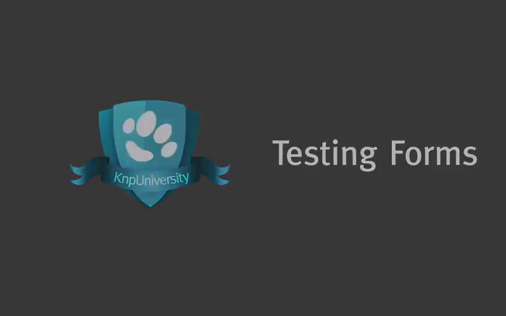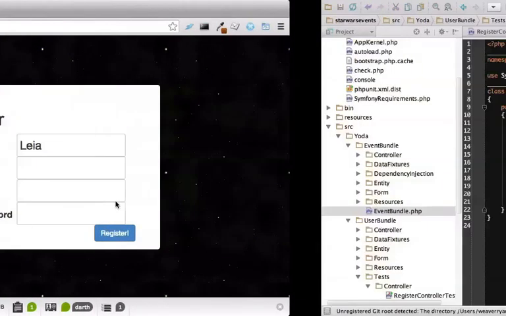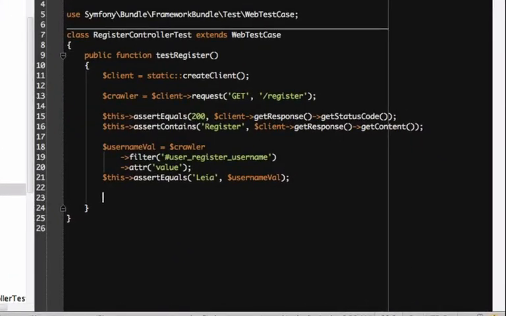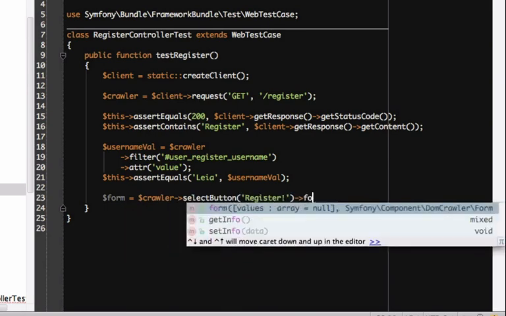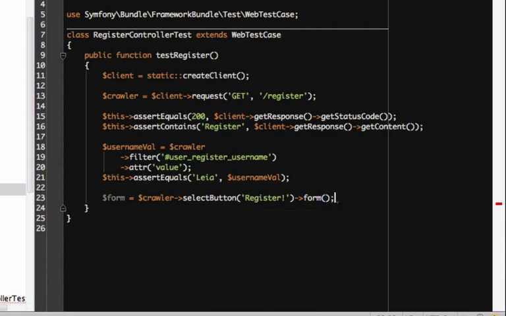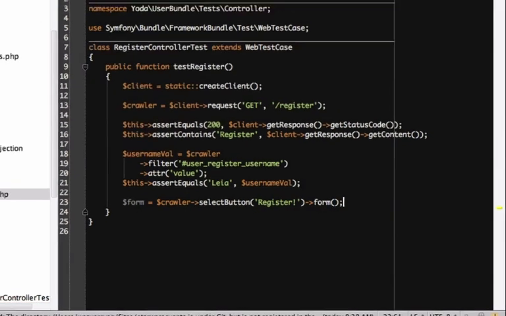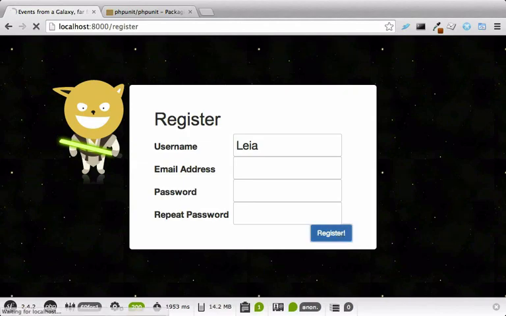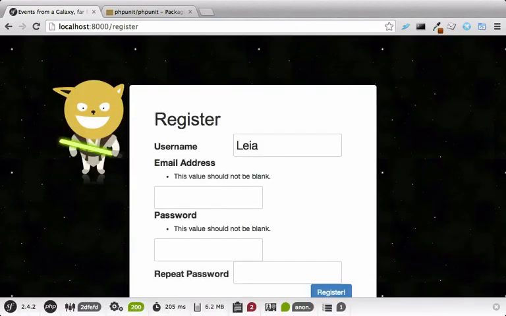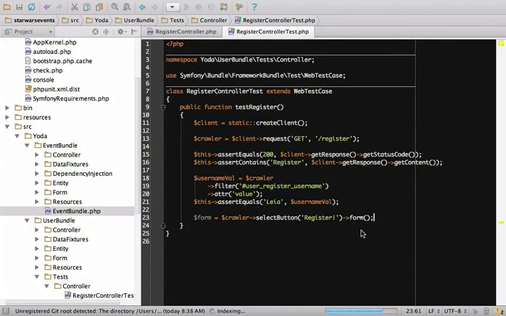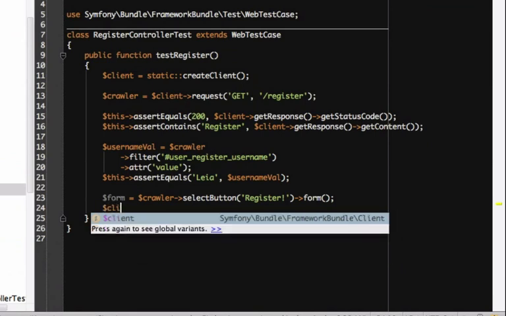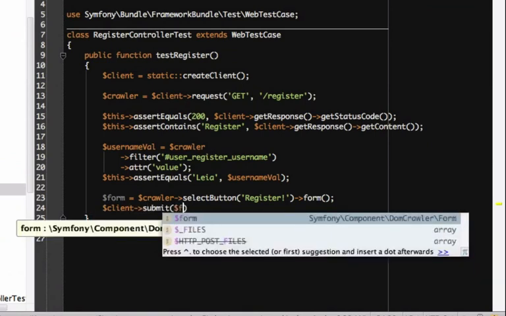One of the most common things you'll want to do in a test is fill out a form. Start by using the crawler to select our Submit button and get a form object. Notice that we're selecting it by the actual text that shows up in the button, though you can also use the ID or name attributes. In the browser, if we submit the form blank, we should see the form again with some errors. We can simulate this by calling submit on the client and passing it the form variable.